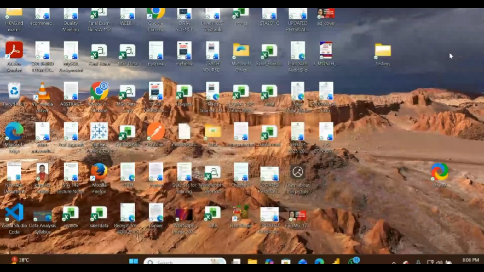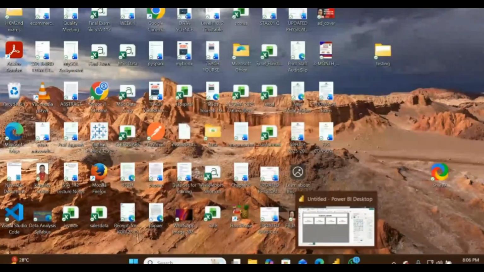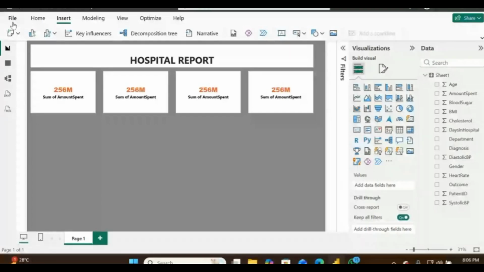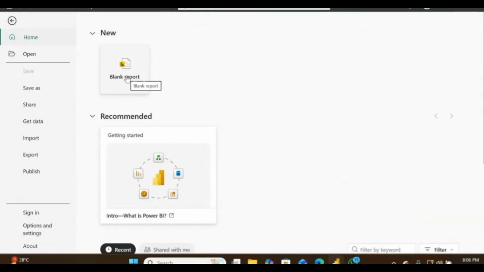I already launched it. So this is Power BI, but let me show you how it will open for the first time. Yes, when you open it new, this is how it appears. It's asking you to create a blank report. If you click here, it takes you to where you start working. Here it's also recommending that you read this. This is a kind of reading introduction. You read about the introduction to Power BI.